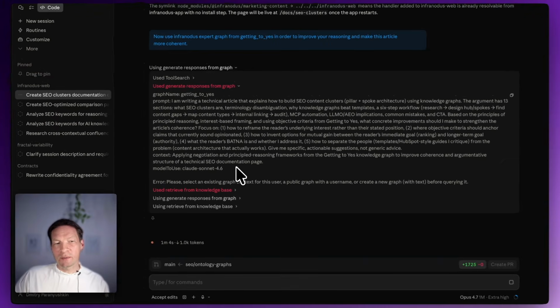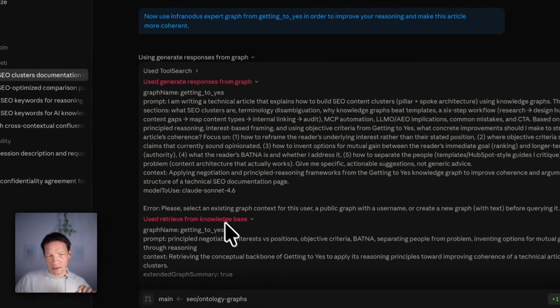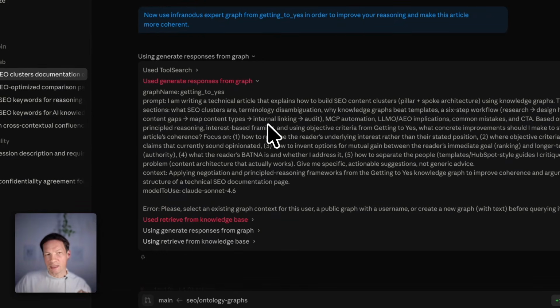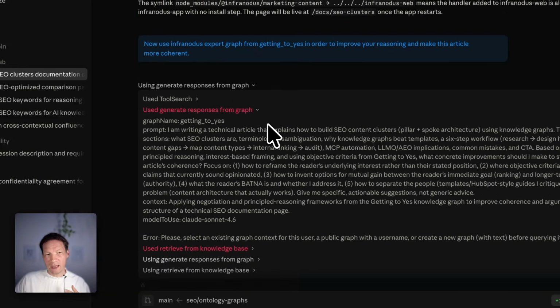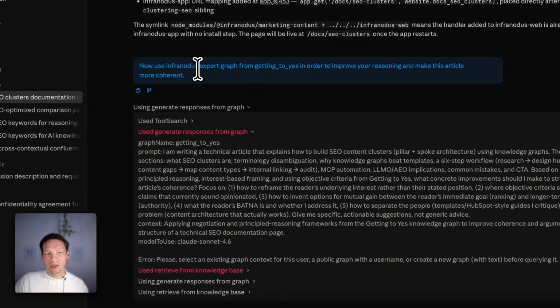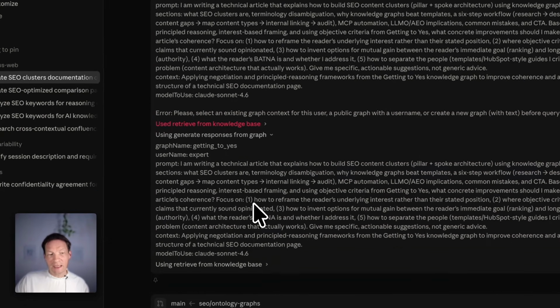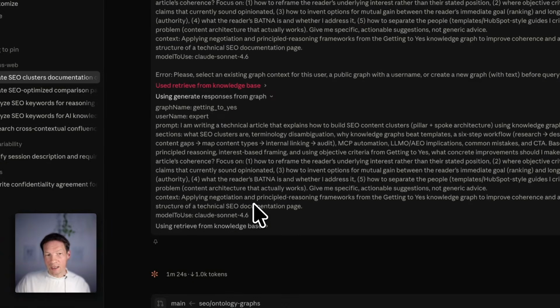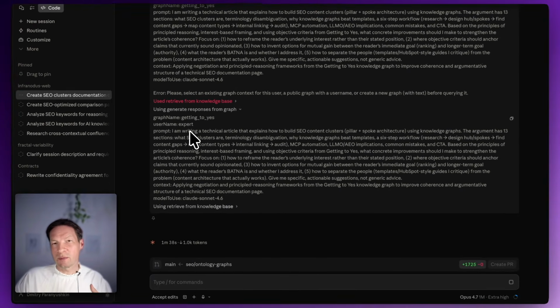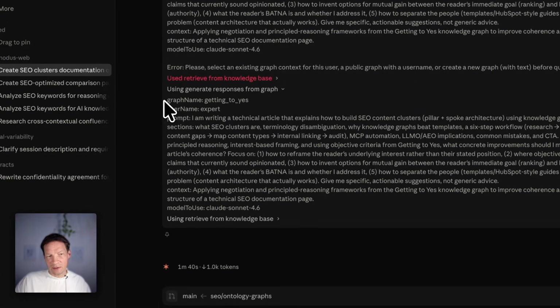And let me demonstrate something interesting to you, because as soon as the LLM encounters a mistake, like in this case, you see it couldn't retrieve the graph. And this happened because this graph is not available in my own account. It's available in the expert account. And I told it to actually use expert graph from Getting to Yes. So now it understands it made a mistake and it corrects the mistake by itself. This is why Claude Code is so good when you use it, because it will basically be able to fix itself if it encounters a problem. So in this case, you see, it understood that, okay, it needs to provide a username expert, then the same prompt.